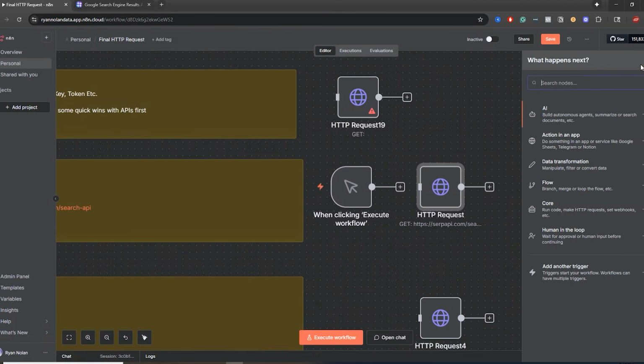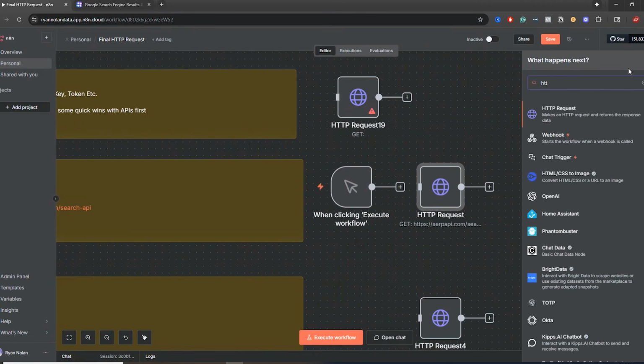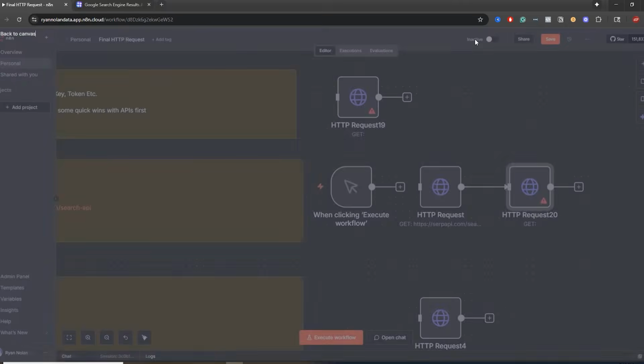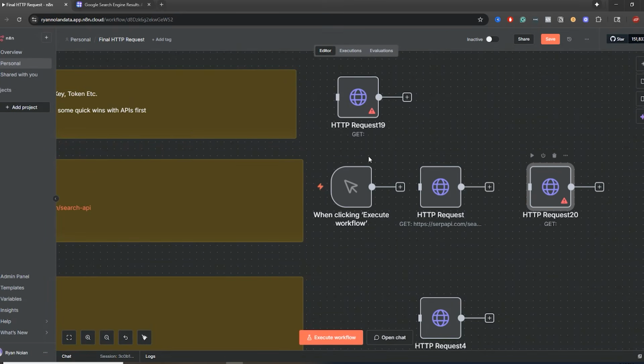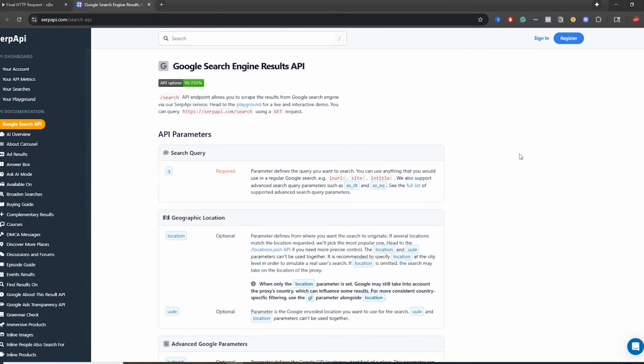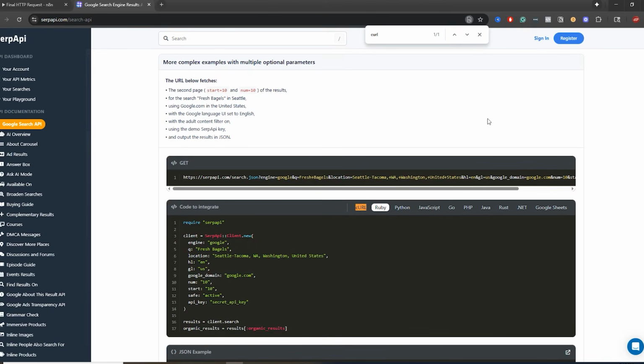So I'm just going to create a brand new HTTP request node, and we're going to fill this out one at a time. So let's go over here. And what I'm looking for on here is curl. So first, what I want to do is when I'm in the documentation, I know I'm in the right section. I'm just going to Control F and I'm going to search for curl.